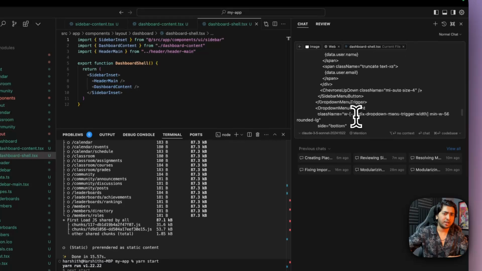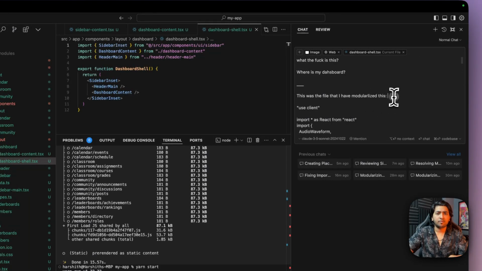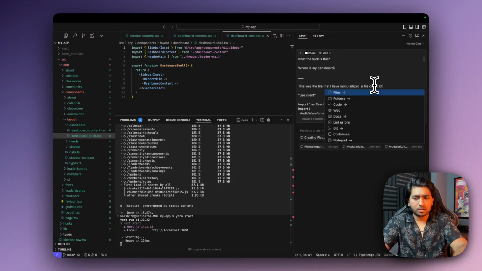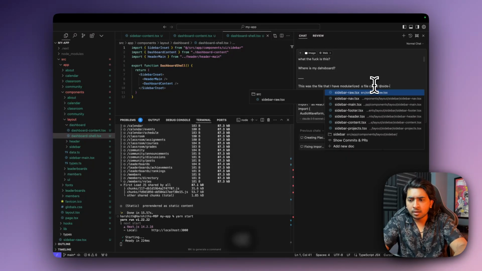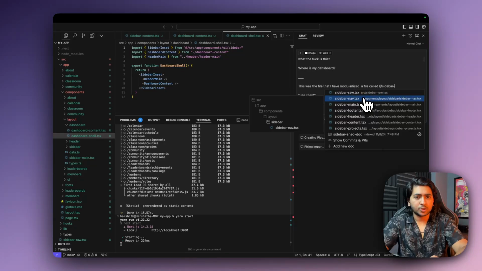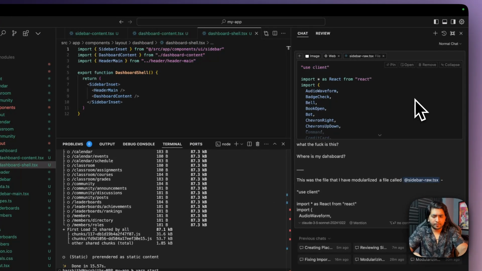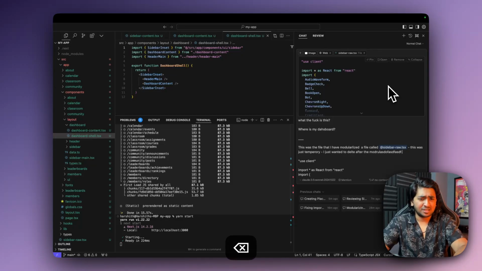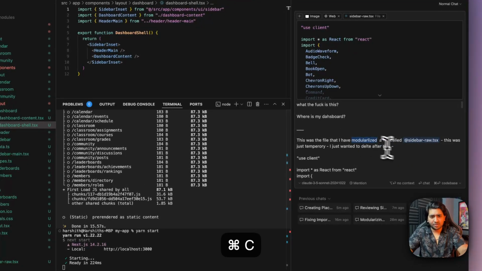Okay, just to add more context, I modularized a file called sidebar. Okay, now it shows sidebar raw. This was just temporary. I just wanted to delete it after the modularization. What the fuck is this? I'm just getting so angry right now. Modularization. After the modularized version.